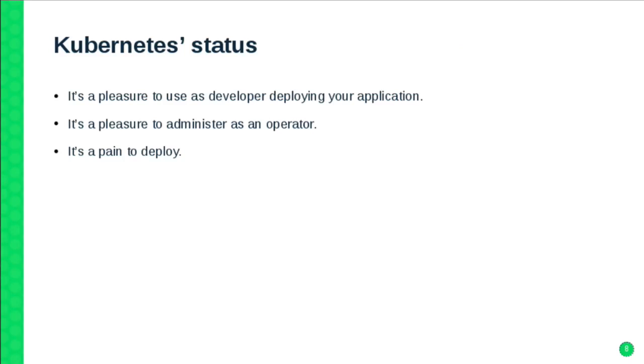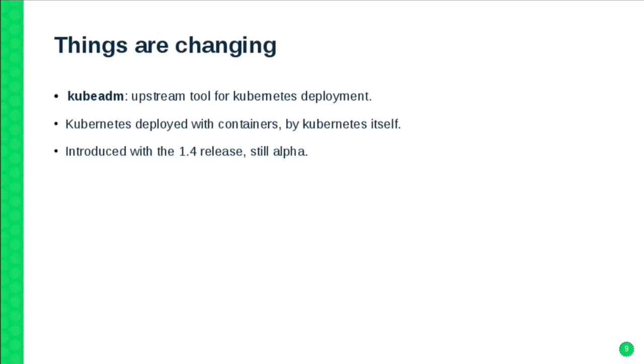And it's possible. The first step is done by upstream itself. Upstream is working on an easier way to deploy Kubernetes. There is a kubeadm tool which is being worked on upstream. It's in alpha state, so it's really the beginning. There is also some work to deploy Kubernetes using containers and to deploy Kubernetes with Kubernetes itself, just to scare you a bit. But I think there is a better solution which is ready right now.